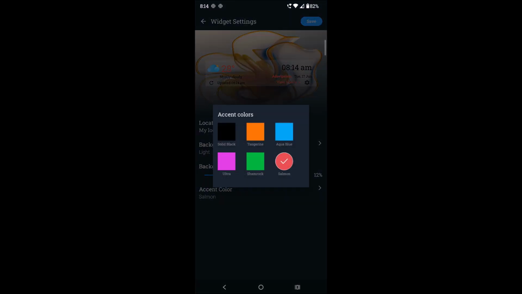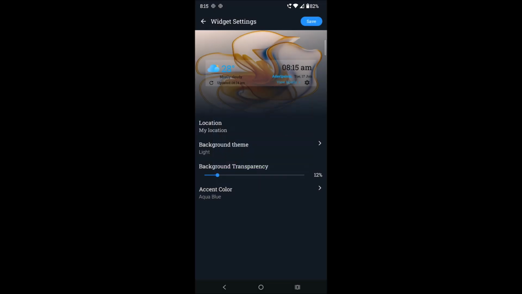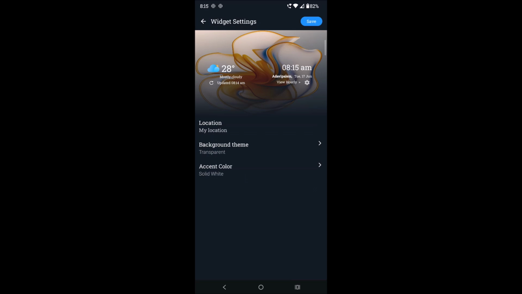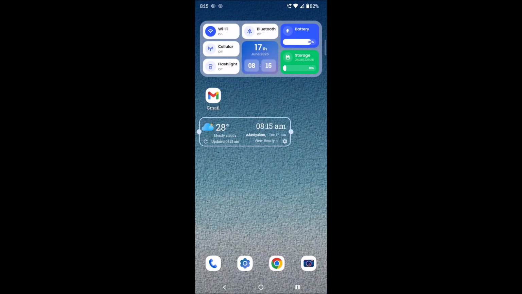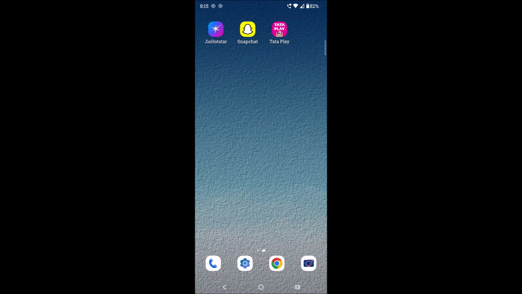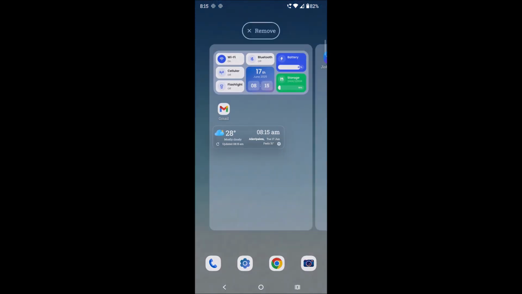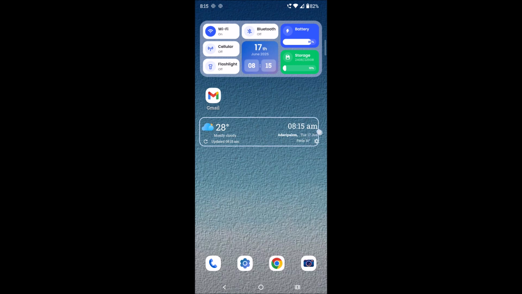Okay, any of the color, aqua maybe, as the tutorial is of giving transparent look on the home screen, I'll make it completely transparent. At the top I'll click on save. As soon as I do that, I got a transparent weather widget. So what I'll do is I'll just make it extend like this. So yeah, this is how you can make transparent weather and date widget on home screen.